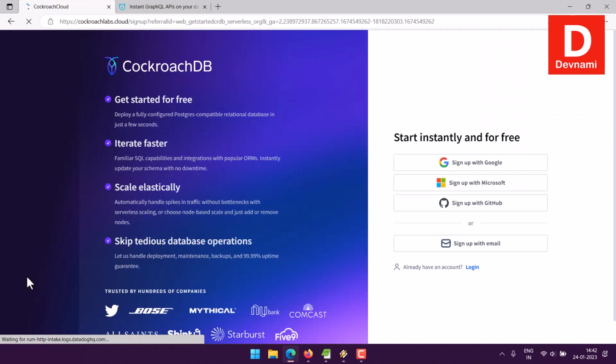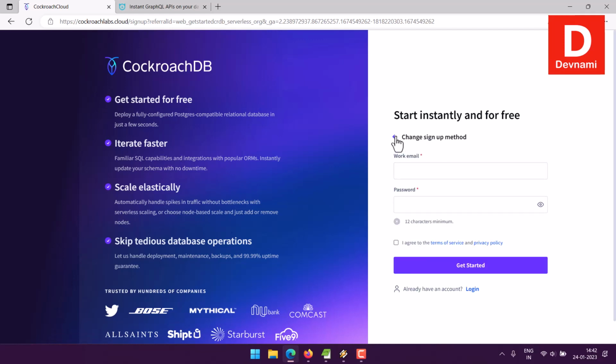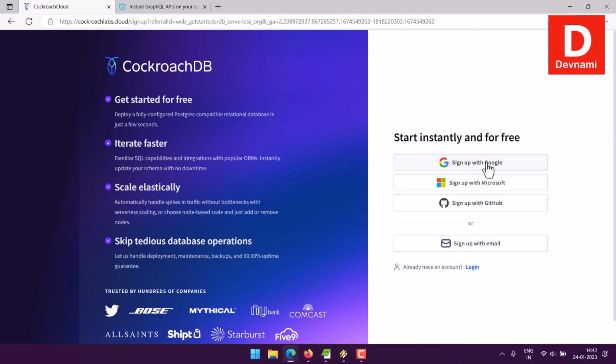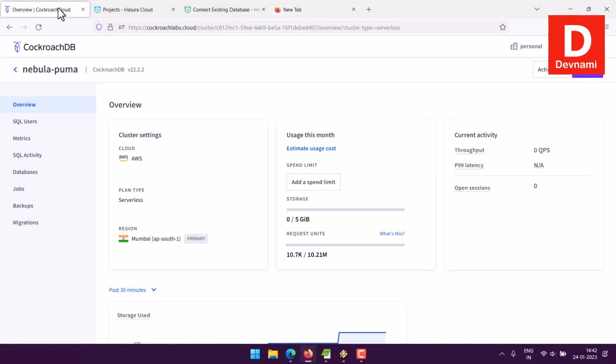Then the next step would be to register, right? So you can use your email. Alternatively, you can use a Gmail, Microsoft, or GitHub account. So these three options or your work email. You pick what works for you, right? Then once you set up your CockroachDB, you can go to the dashboard that is generated within CockroachDB.